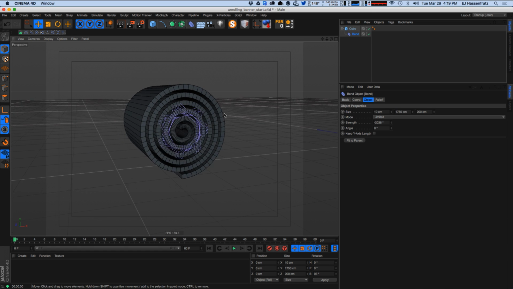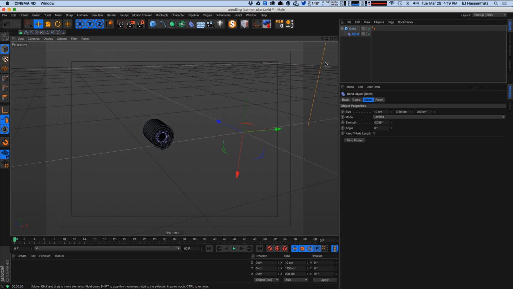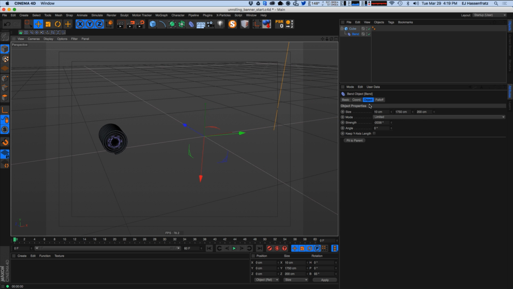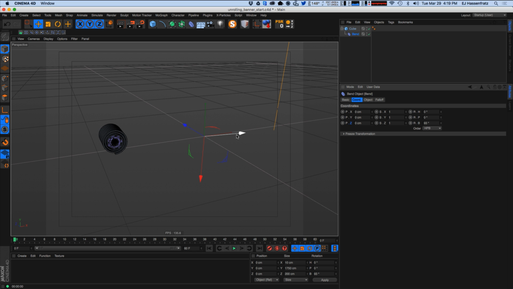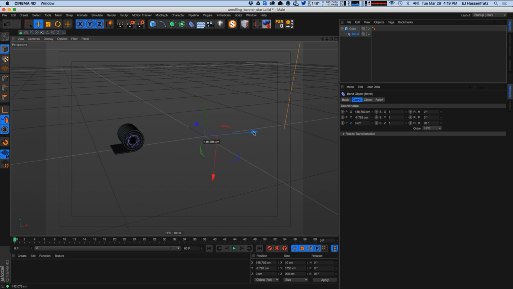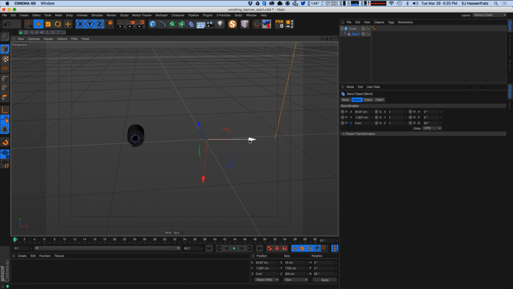But to actually animate this is very, very simple. We're just going to move this bend deformer along, well, it's the Y axis of the bend deformer, but we're moving it in the X of the object. You don't want to go too far, because then it just starts overlapping itself, right?